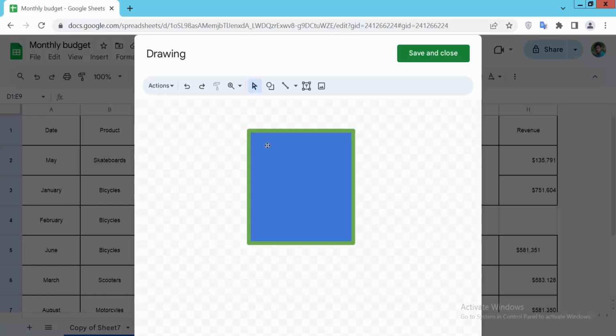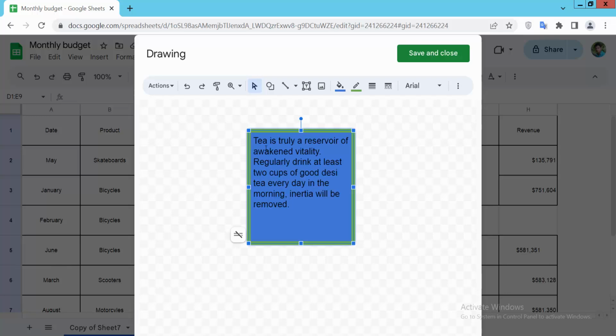Now double click on this text box and the mouse cursor is now showing here. Now type your text here or you can paste text here, and see this. Type new text. Also you can change the text color.